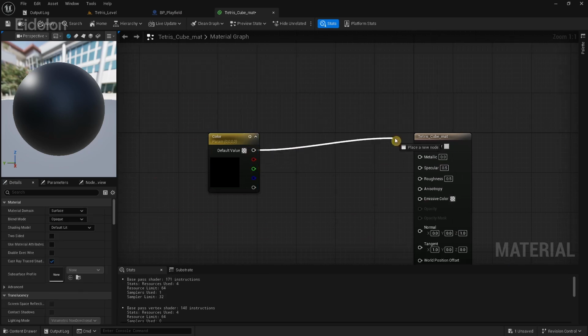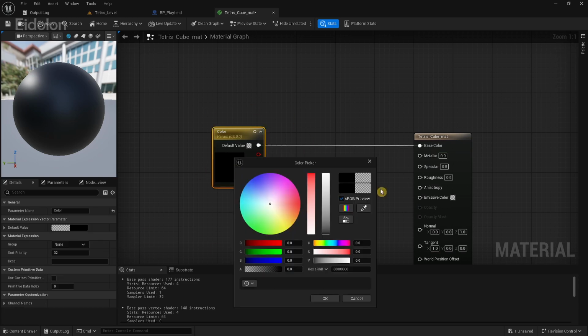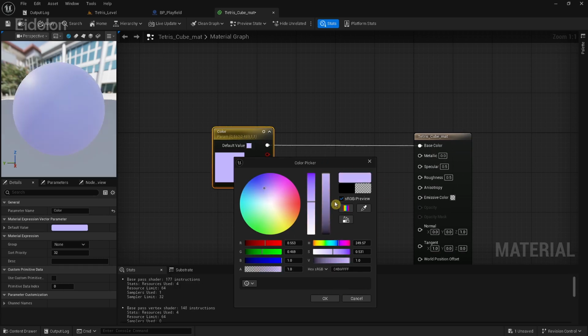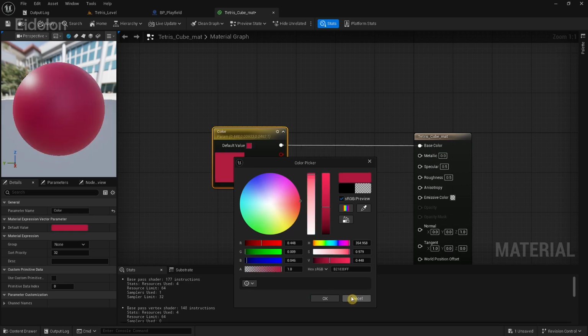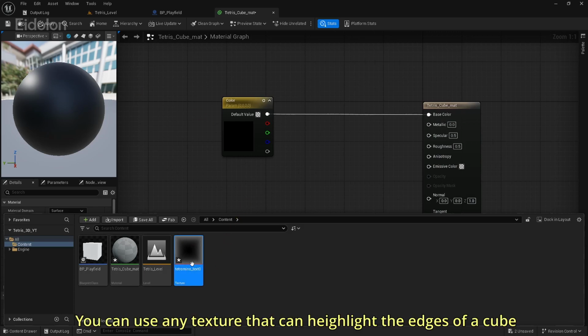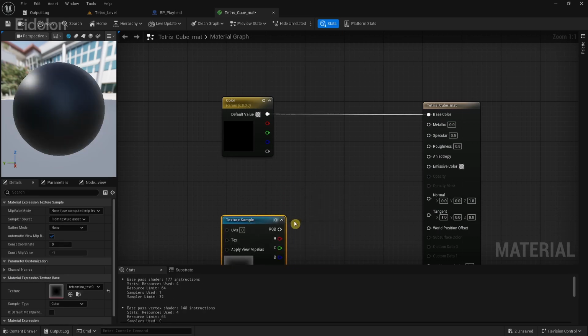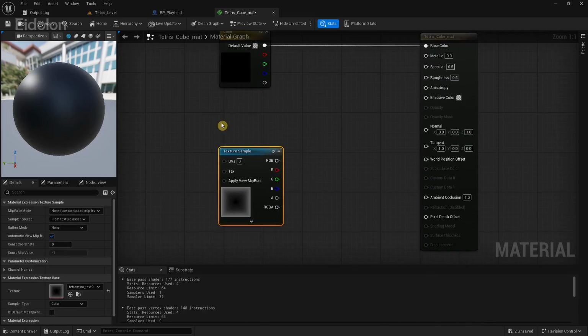I'm going to connect to the base color of our material. And with this, we can already change the color of our material in real time. So if I were to double click on here, you'll get this view over here where you can just change the color of your material however you want it. And for us to highlight the edges of our cube more easily, I'm using this texture over here. So I'm going to drag this over here, and it will automatically create a texture sample.